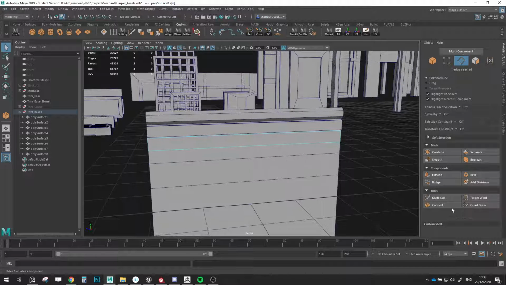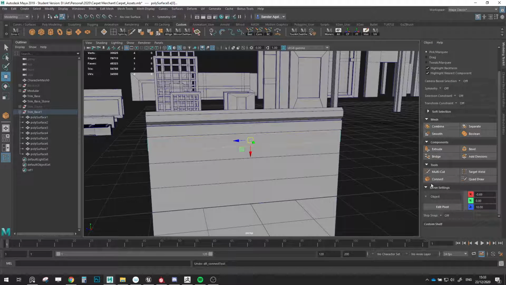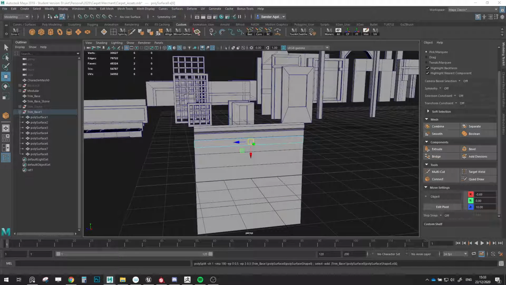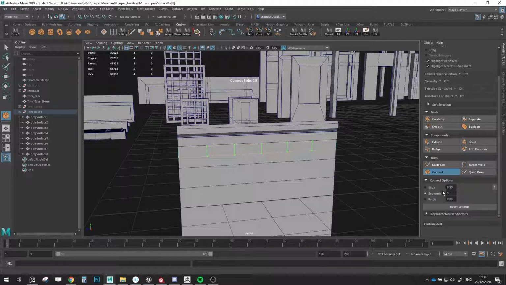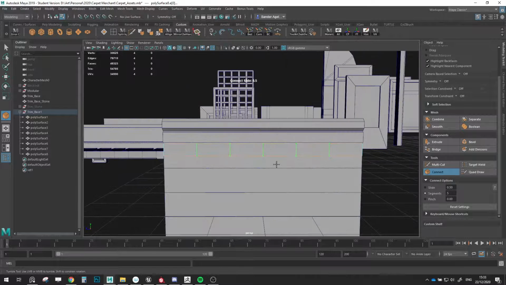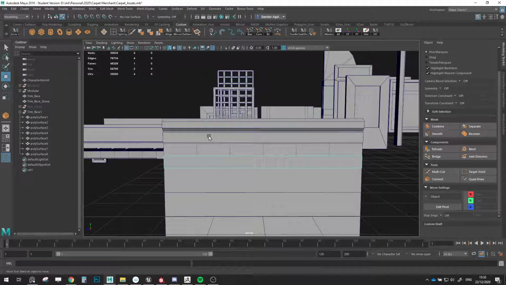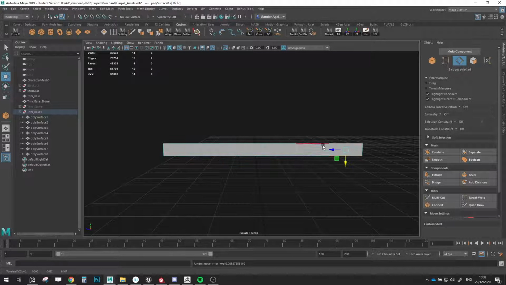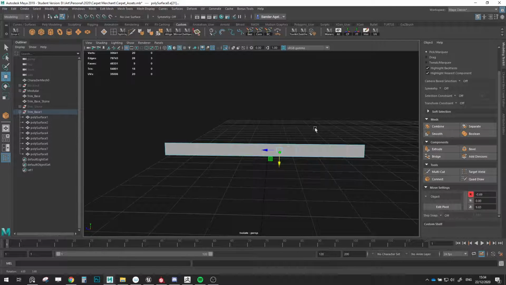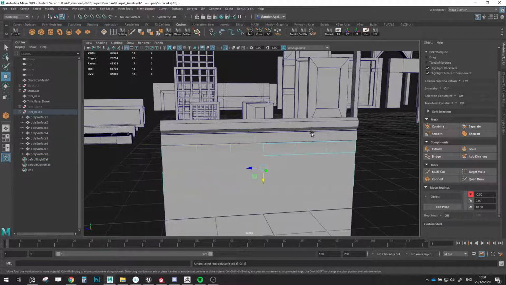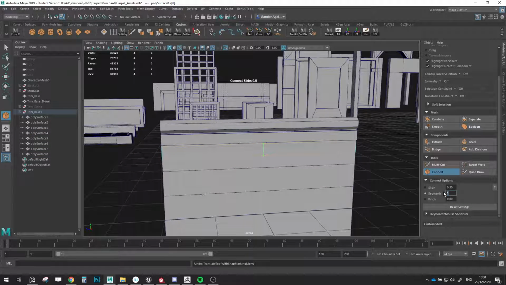Where's my menu? There we go. So this is going to be 2, 1, 2, 1, 2, 1. Okay. Come on. Maybe if I add one more.